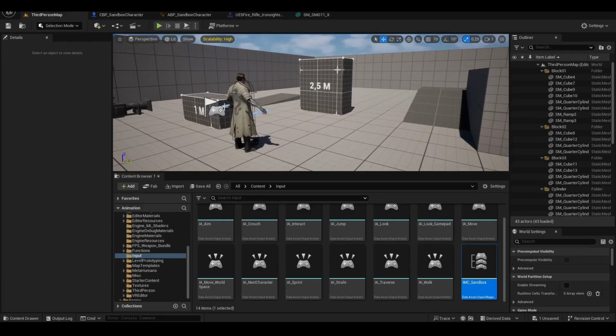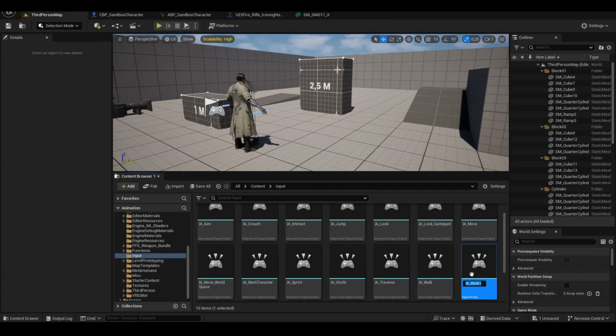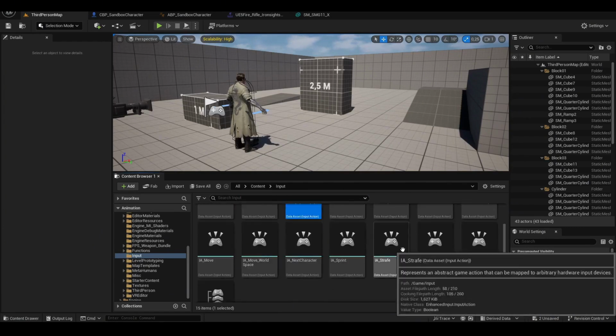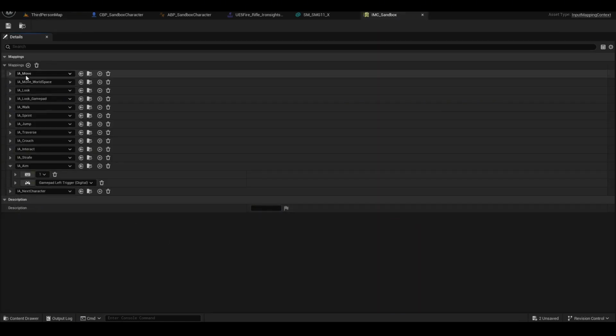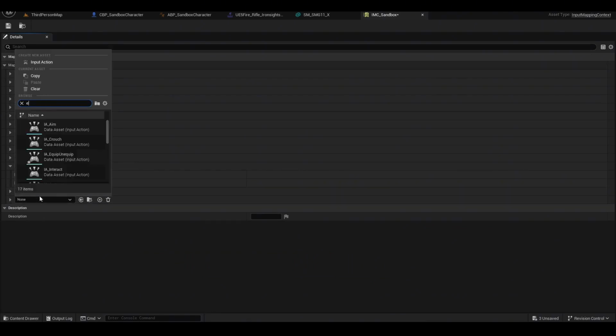Let's create a new input. Click on any one. Press Ctrl D to duplicate. And let's name it. The other one we have named aim. Let's name this one equip. Equip on equip. Double click on the EMC sandbox icon. Here in mappings, click on the plus sign. And let's look for equip unequip. It already appears here.